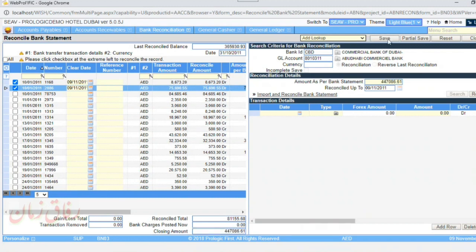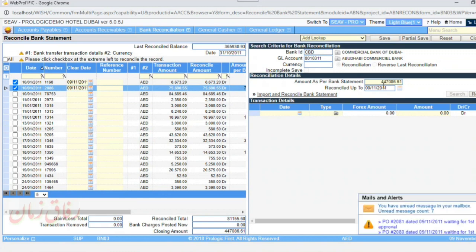Reconciliation done. So this is how the reconciliation needs to be done. The reconciliation process is very easy. You just start ticking it up. As soon as you click on save, whatever we post will appear here. Now I'll come to the complexities.